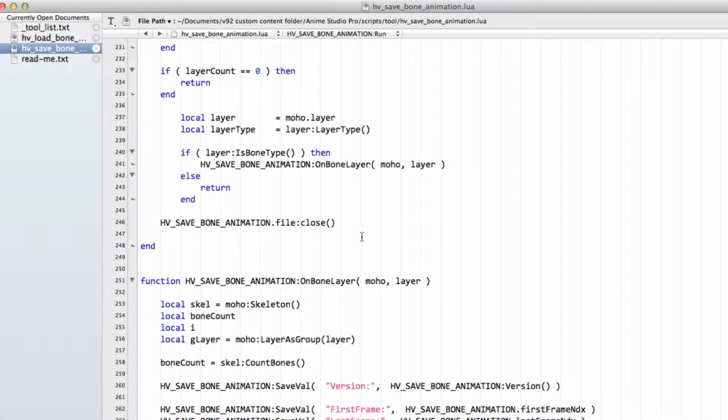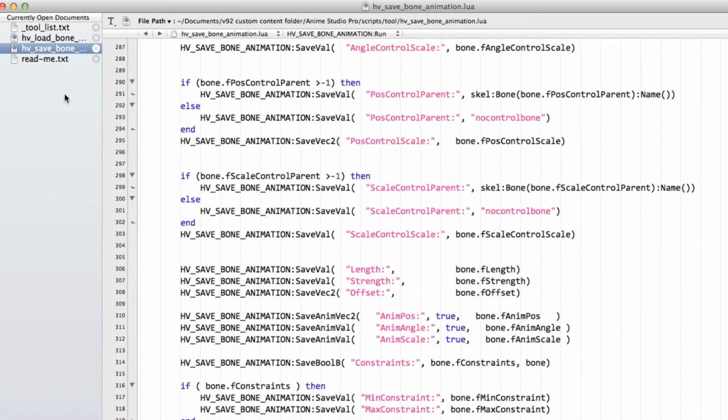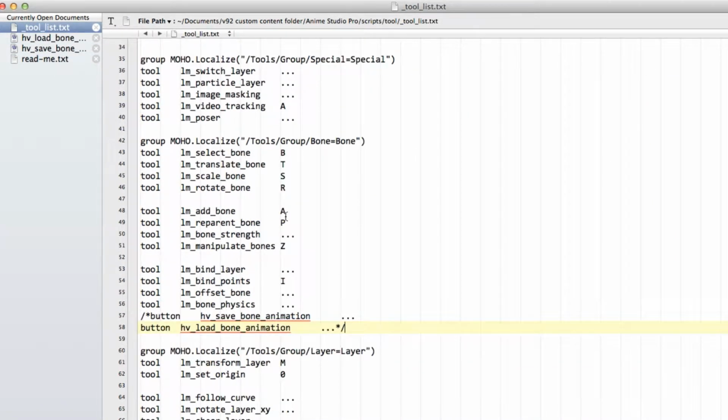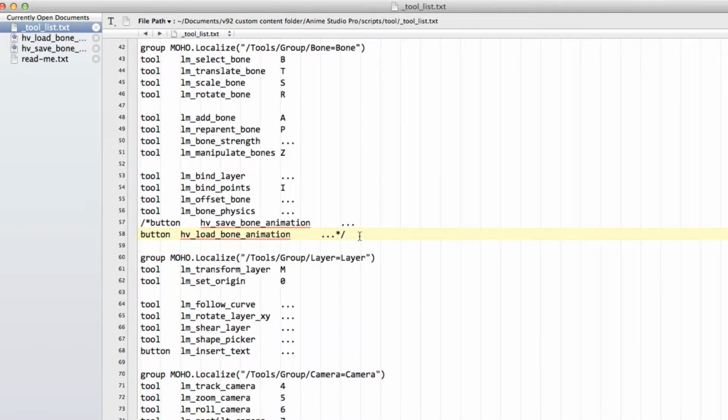Now, as you can see in this window, I've got the actual script files open, and I also have my tool list text file. And as you can see down here, this is the code that I added for the tool. All of this is documented in the README file and also in the actual pop-up window of the script itself. You can get all this information. It's also on the website. There's instructions there, but I just thought I'd do an interactive video.